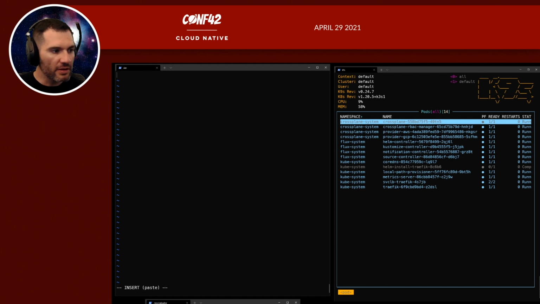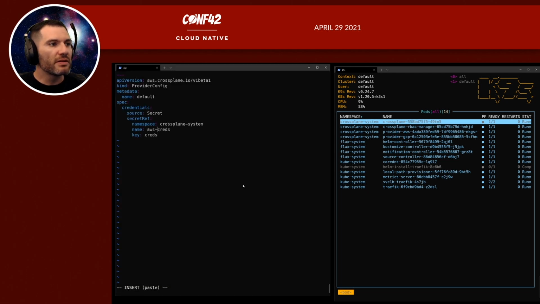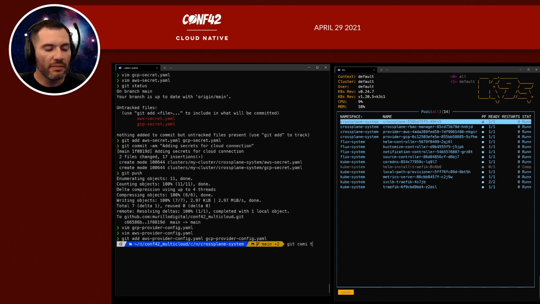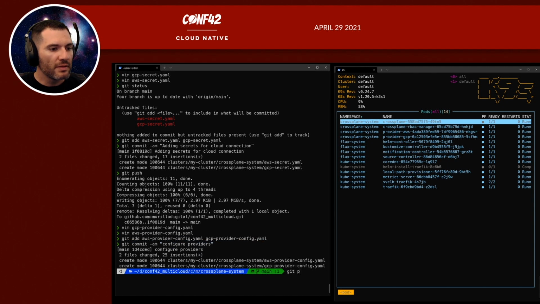which is going to be very similar. In the case of the AWS provider config, we don't really need anything other than just the secret that we're going to be using to talk to the cloud. Which name of the secret, what the key within that secret is, and as you can see, the only difference here is the fact that the API where this is coming from is not GCP, rather AWS. We're going to add these two files, configuring providers, and I'm going to push that to a repository.